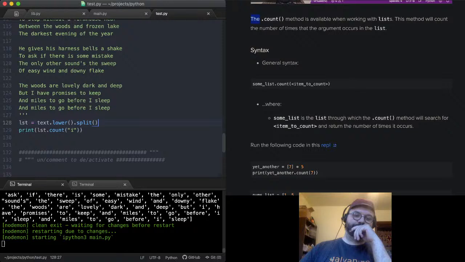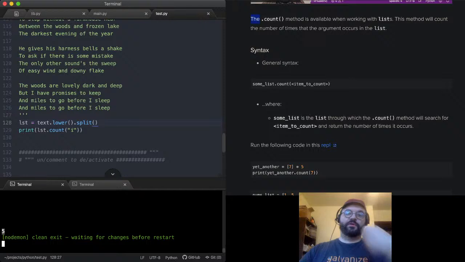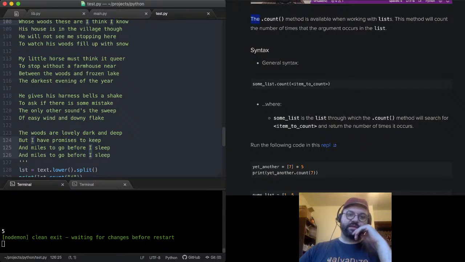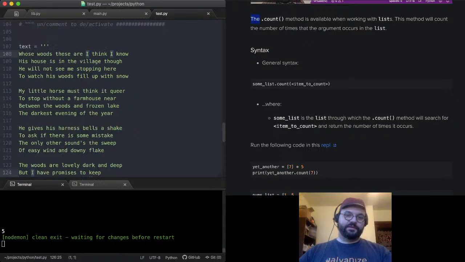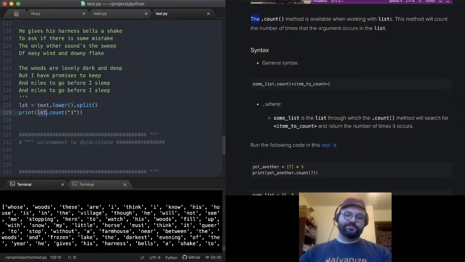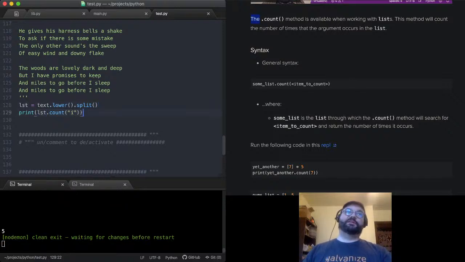So it says 5. There are 5 words I, and these are the elements in the list. If I select this, 1, 2, 3, 4, 5, that's 5 I's. Notice how it's not counting the many more letter I's in here, like one here and one here. But remember, the words are now the elements in the list because of what I did with split. This is a good example of how to use count. Count works for a list, and also for a string or a tuple.